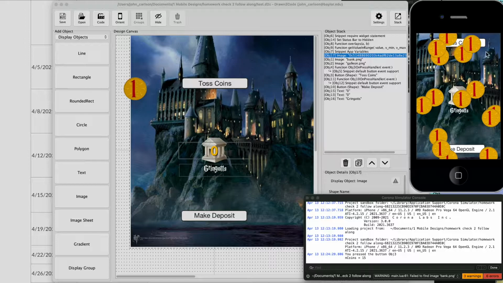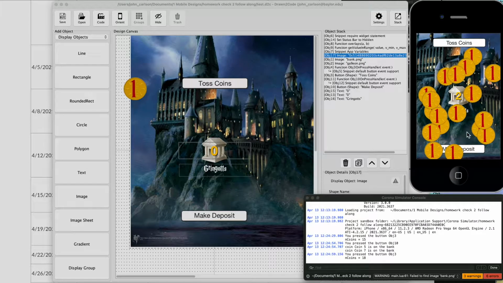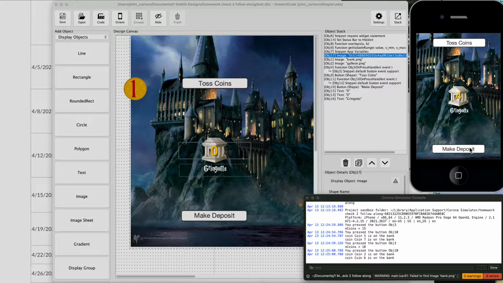And then when you hit the make deposit button, what it's going to do is look to see if any coins are resting on Gringotts. If so, those will be deposited in your account. The other ones will simply disappear. So we just have 2 in our account, and you can keep doing this, tossing and depositing until you reach the balance that you need to buy whatever you're looking for.